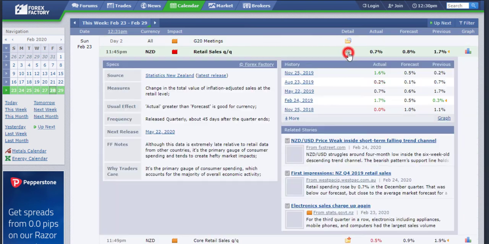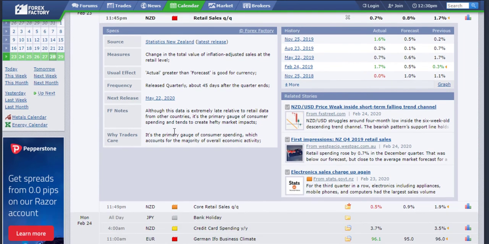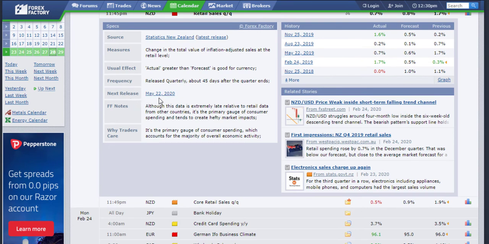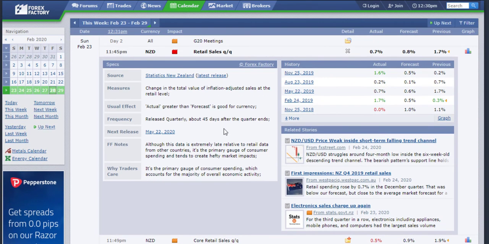If you click for the details here, you can see the source of the data and what it measures: the change in the total value of inflation-adjusted retail sales. The usual effect: greater than forecast is good for the currency. Yes, if the number is higher, it's good for the currency itself. It's a positive indicator. Then the frequency is quarterly, each 3 months. Okay, and the next release will be 22 May. It's good to check the details if you want.